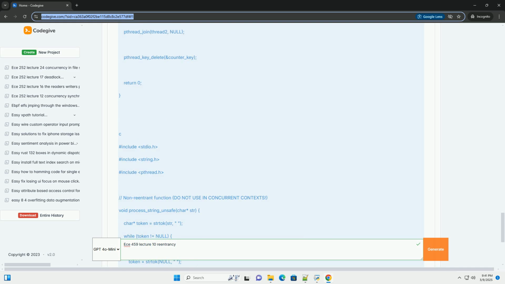8. Summary. Reentrancy is a critical concept in concurrent programming. By understanding the potential pitfalls of non-reentrant code and by applying the techniques outlined in this tutorial, avoiding shared mutable state, using locks, atomic operations, thread local storage, and reentrant libraries, you can write code that is safe and reliable in multi-threaded, interrupt-driven, and signal-handling environments.